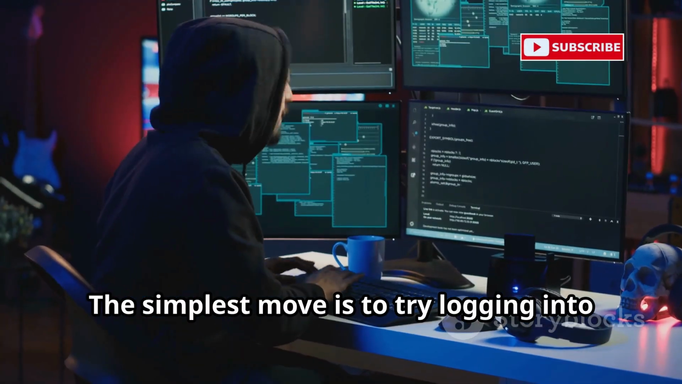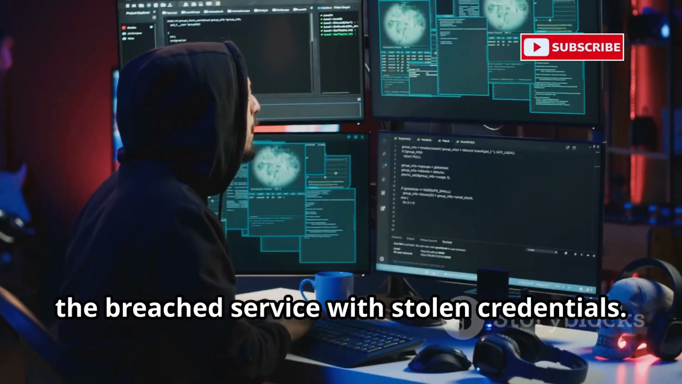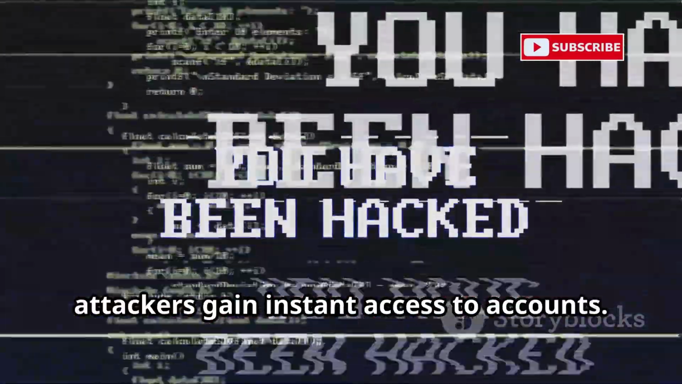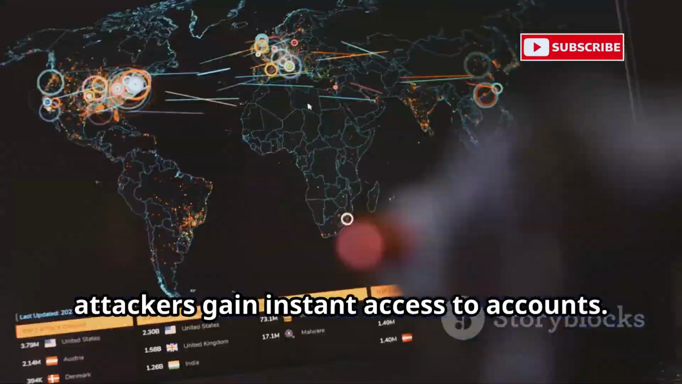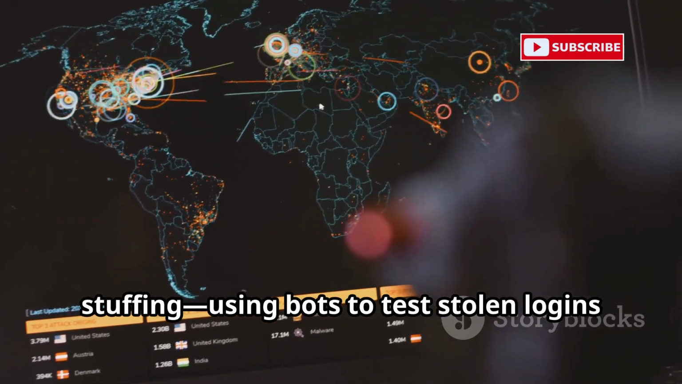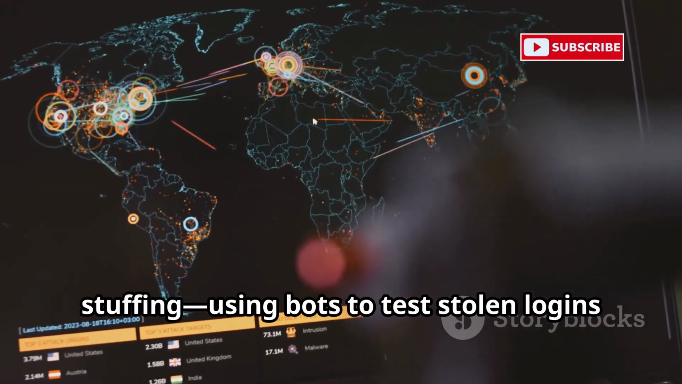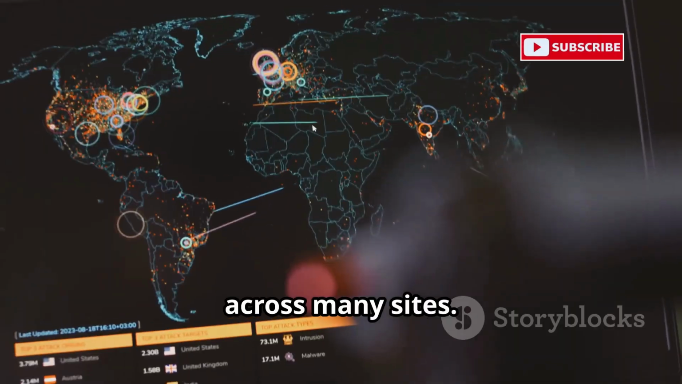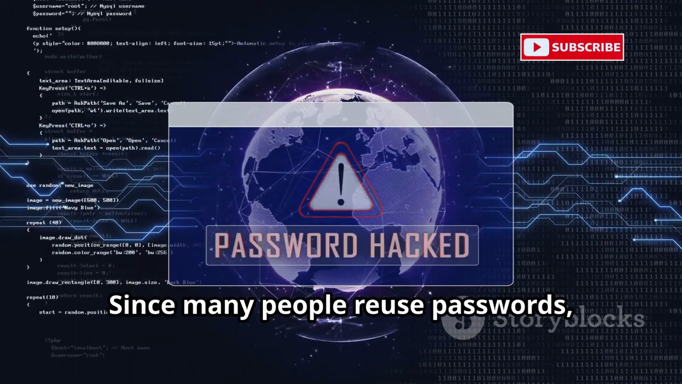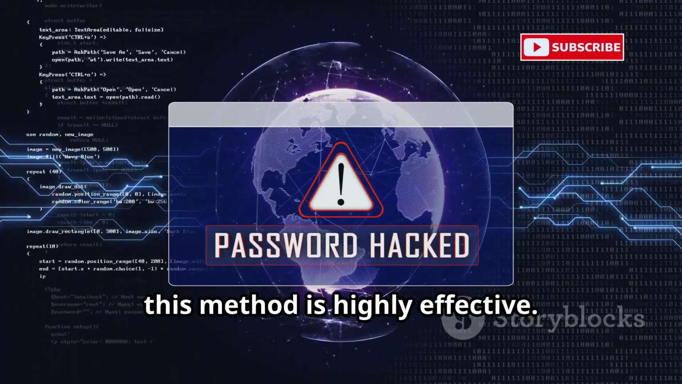The simplest move is to try logging into the breached service with stolen credentials. If passwords still work, attackers gain instant access to accounts. The real power comes from credential stuffing, using bots to test stolen logins across many sites. Since many people reuse passwords, this method is highly effective.